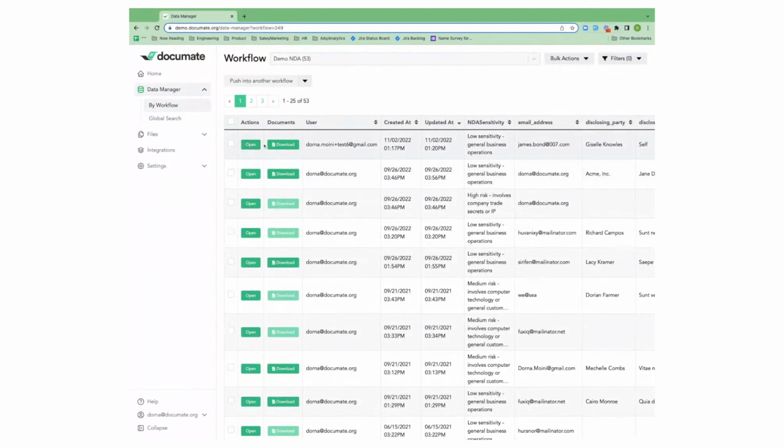You can download any documents that have been generated. And then most importantly, you can push this data into other workflows. So for example, let's say I have this demo NDA. My client filled this information out. I filled this information out. I now want to push this data into a different workflow.